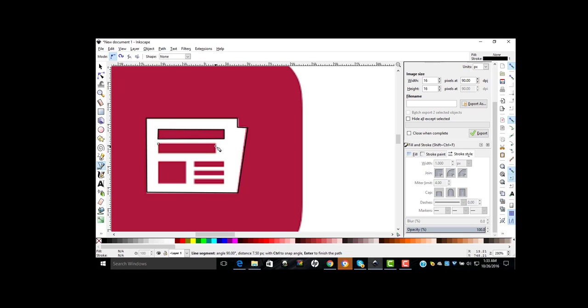Just going to trace around here. Remember, if you make a line that you don't like, you can just hit backspace and it will remove that line. It won't get rid of all the work that you've done. Another square here. Here we go.